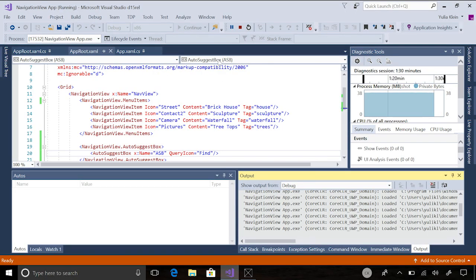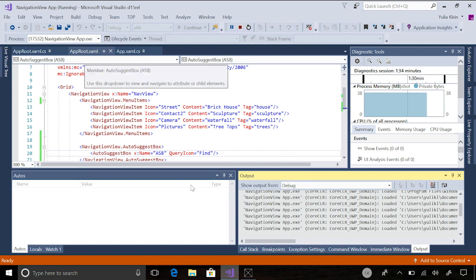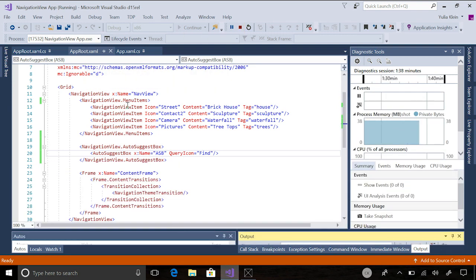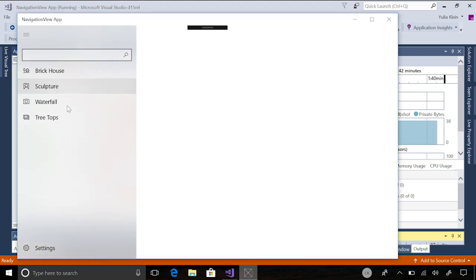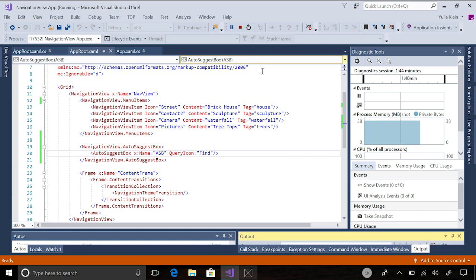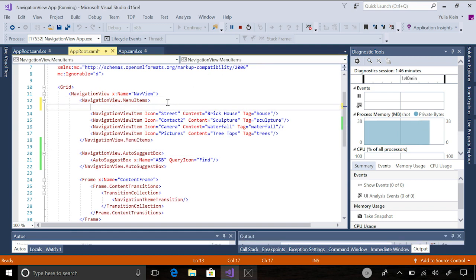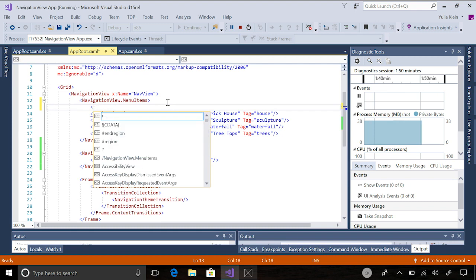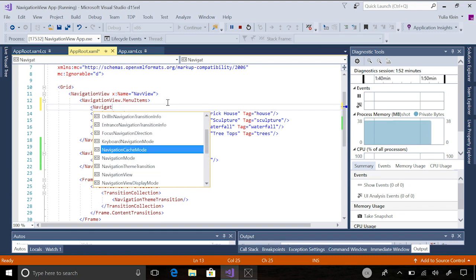All right. The other thing to point out is that there are different types of items. Here you can see we already have some Navigation View items. Let's say that I wanted to categorize these a little bit better. So let's add some headers. I can say that this is a Navigation View item header.